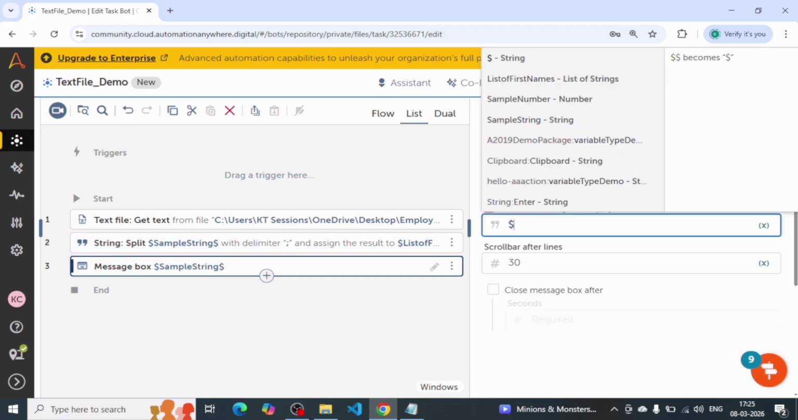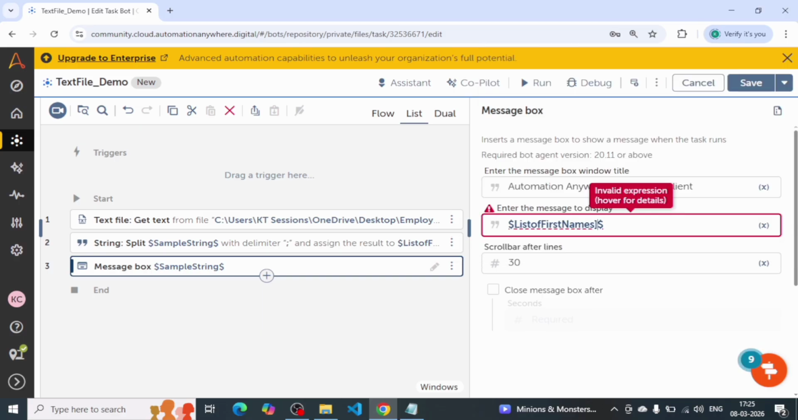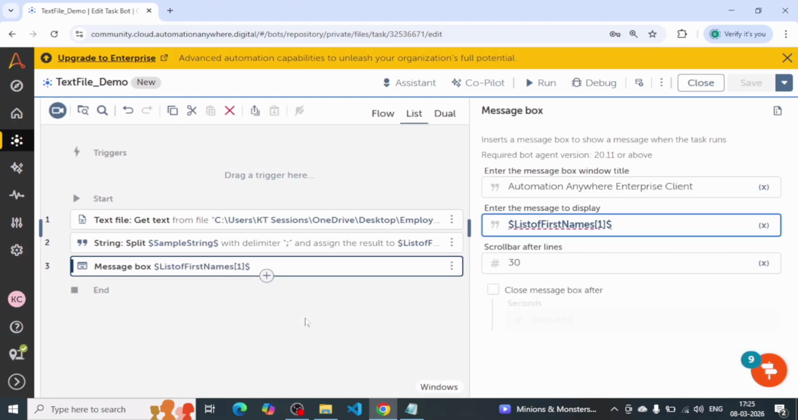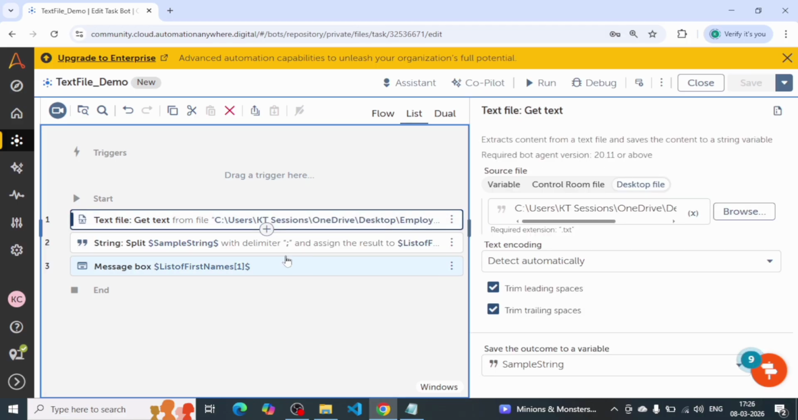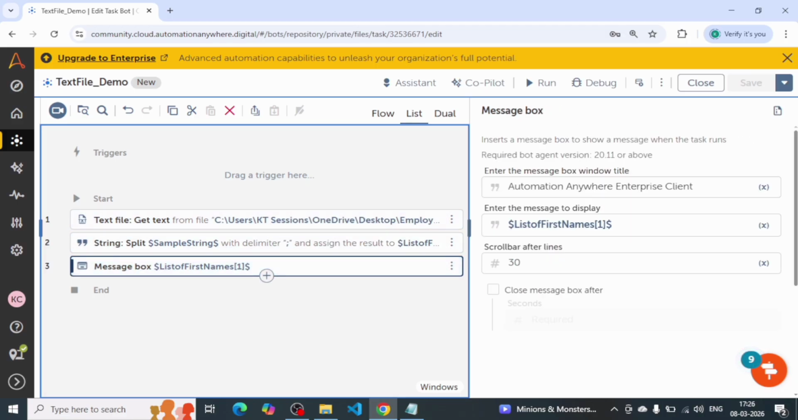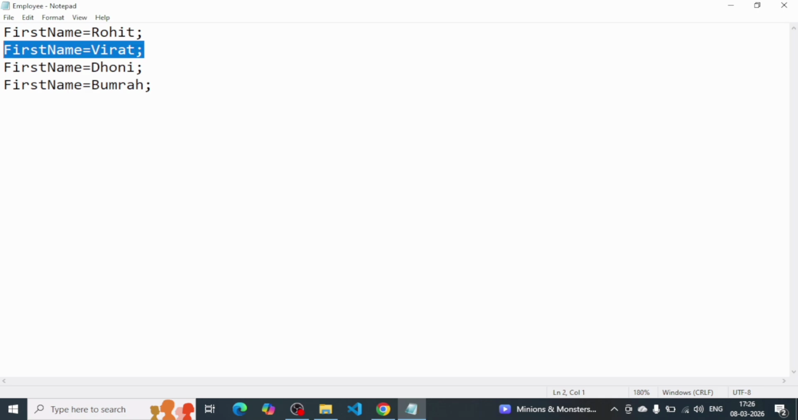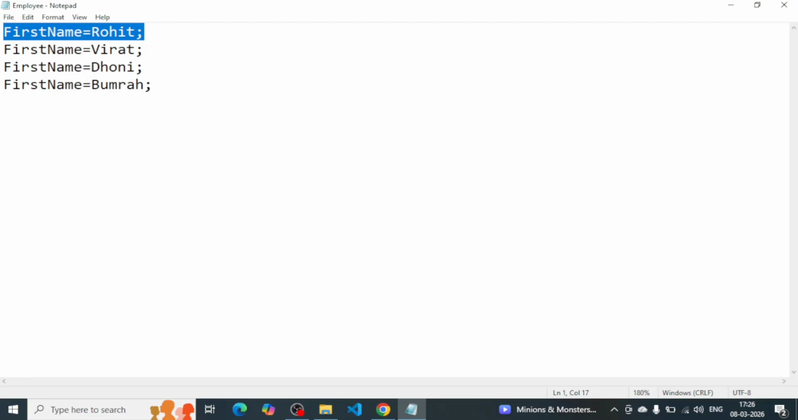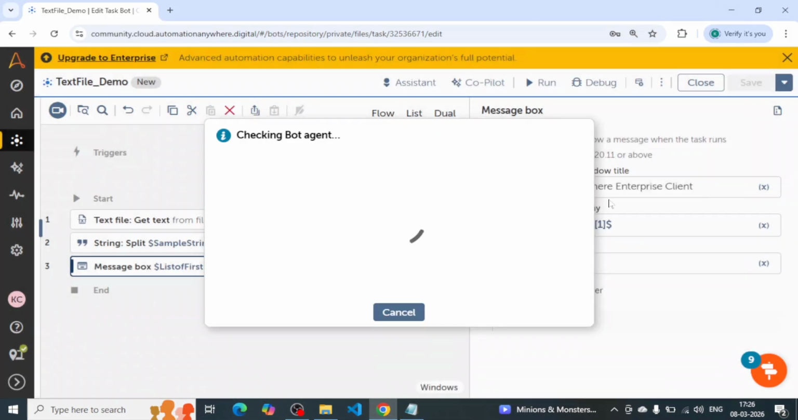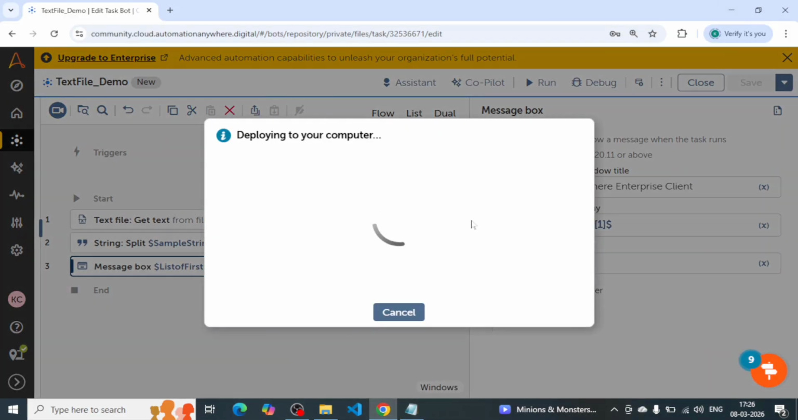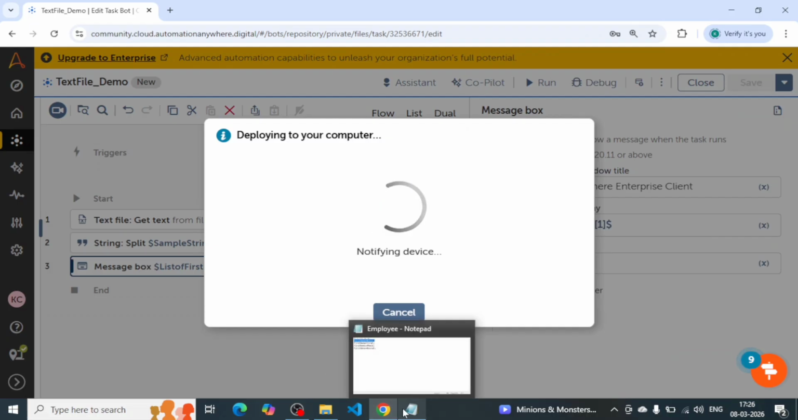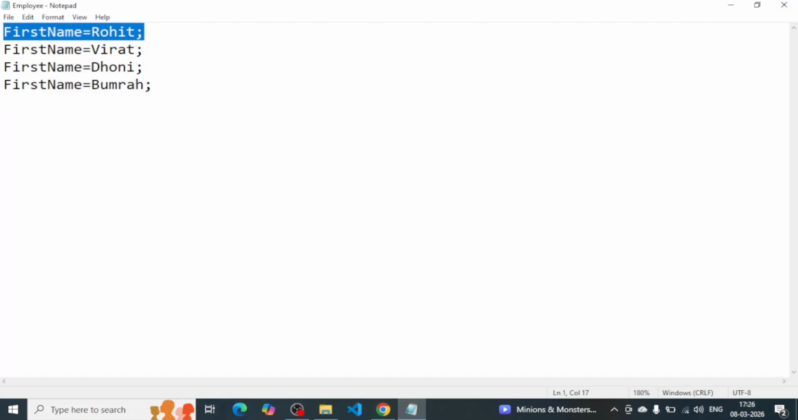If I want to print the name from the list, I want to print the first name, which is this one, Virat. The index will start from 0, so at the 0th index we will have Rohit, and at the first index we will have Virat. So now while I run this, I can easily extract the text from the second line or the second row.